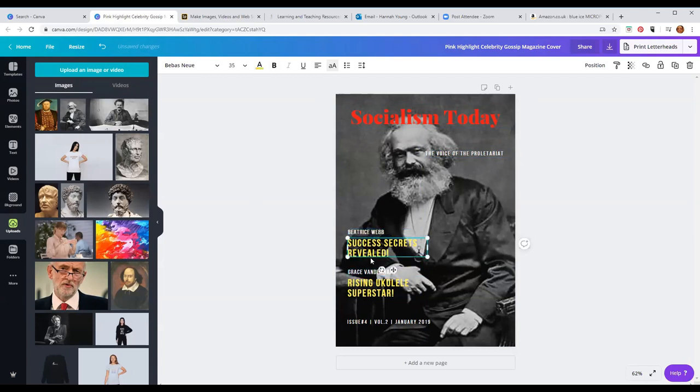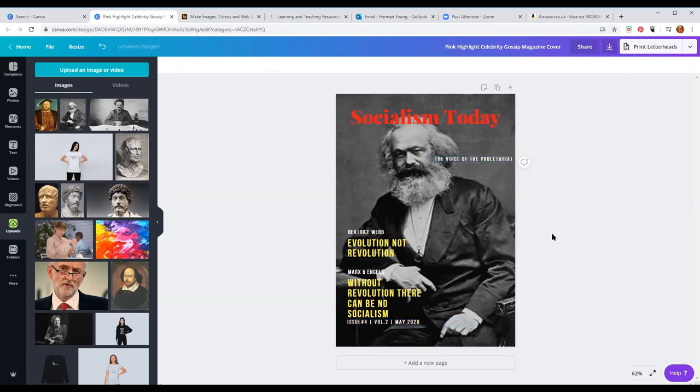So understanding that democratic socialism is about evolution, not revolution. And then I might have here Marx and Engels. And then I might have a comment here to show I've understood that without revolution, there can be no socialism. Now you can see that's a really simple task there that a pupil could do, and you could identify straight away whether they've understood those two concepts in the most basic terms.